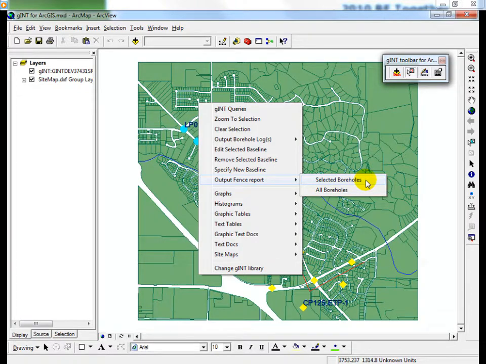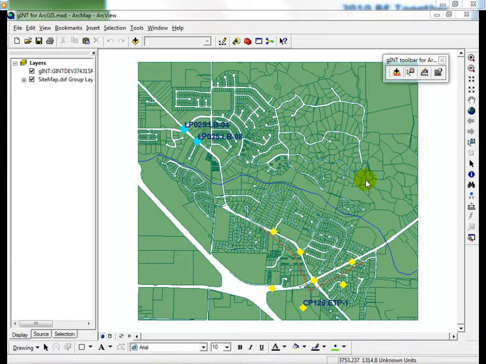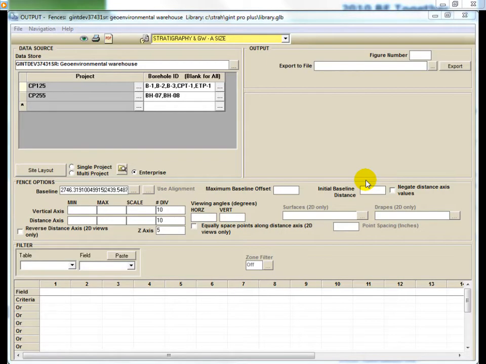Now we can actually take greater advantage of the whole thing. Right now, what are we going to do? We are going to cut sections, subsurface profiles for multiple projects. In this very case, right now, we can see current project 125 and current project 255.